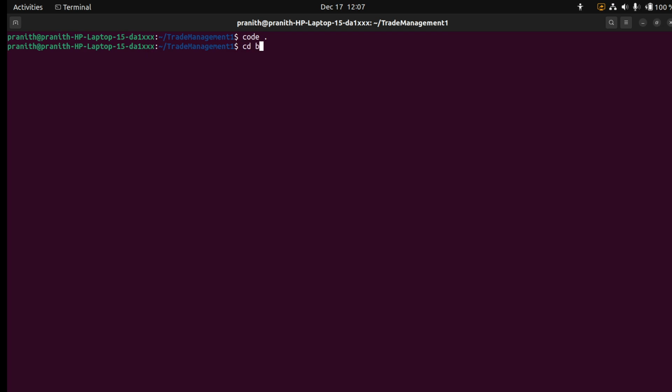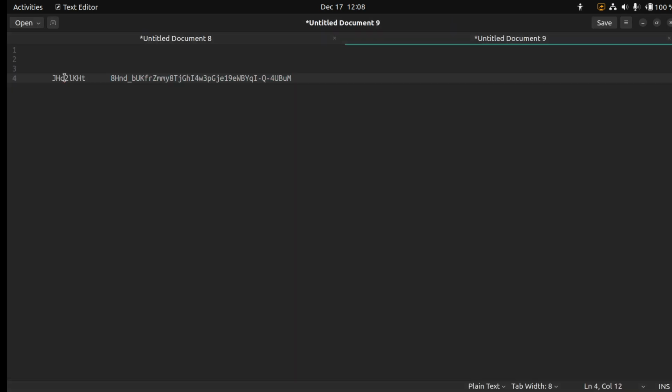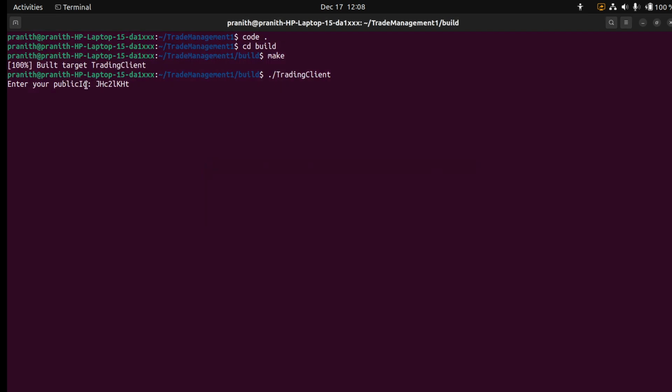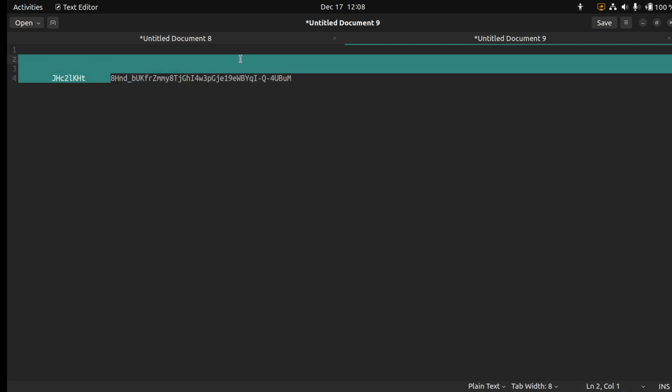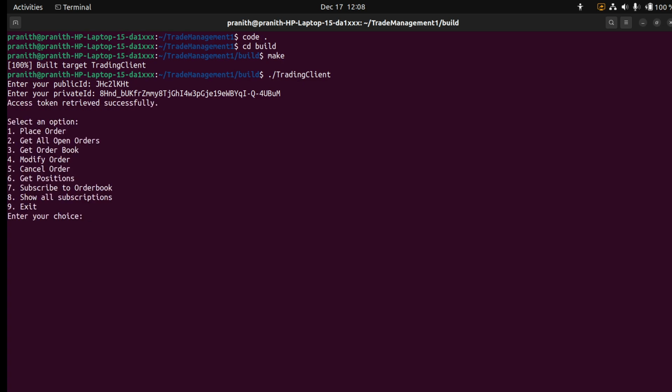To test the code, just enter the build folder and type make, which produces the executable file known as trading client. So execute it. It asks you to enter your public ID. So enter your public ID here and then your private ID. After entering, it authenticates and generates access tokens, which are further used for placing, modifying and cancelling orders. So we'll try to place an order initially.